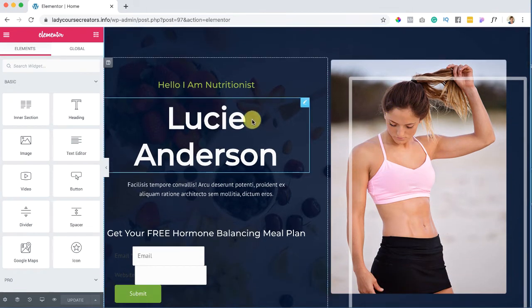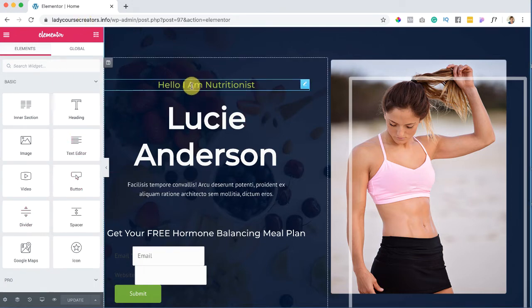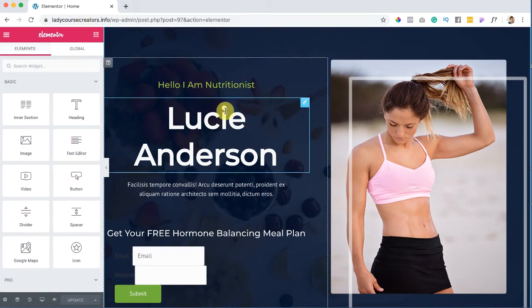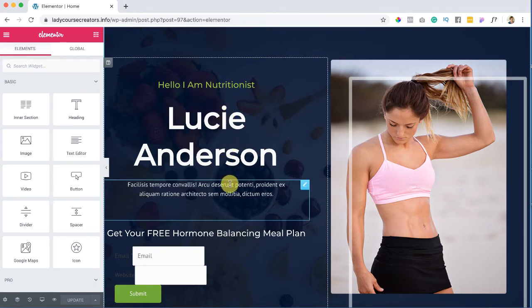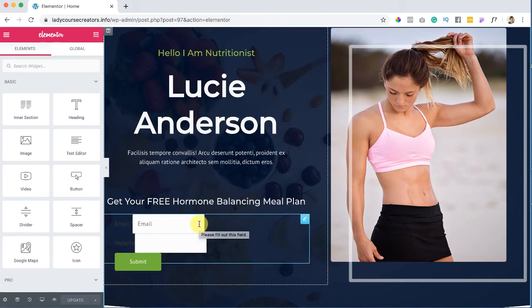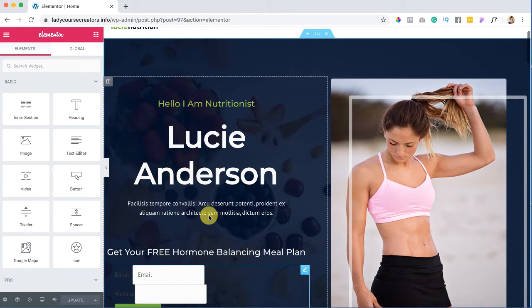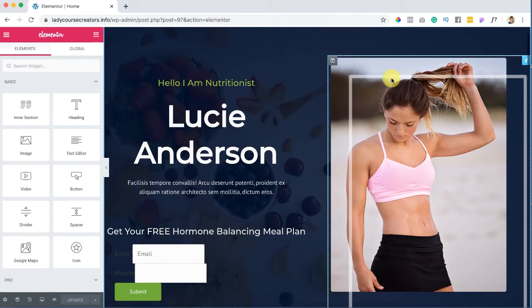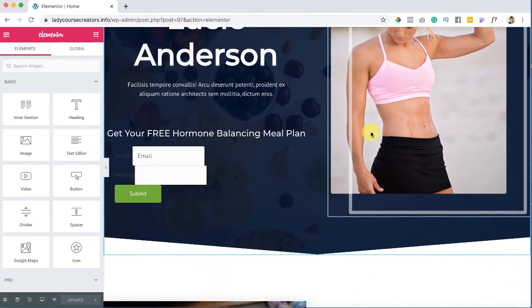Now within these columns, we have a couple of widgets. Here's some of the widgets, okay? We have, this looks like a heading. And we have another one that's styled a little bit differently. This is probably the text editor. We have a form, which we're going to delete, which I'll show you in a minute. On this side, we have an image and another type of box graphic here.